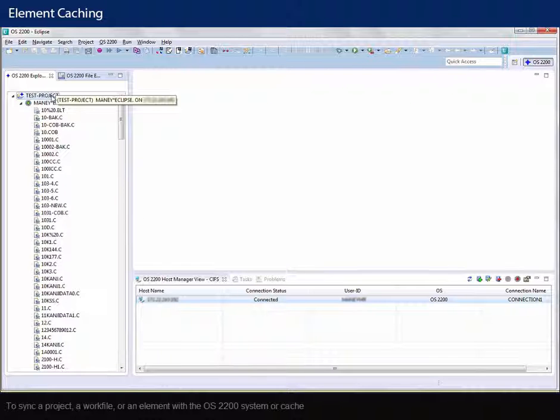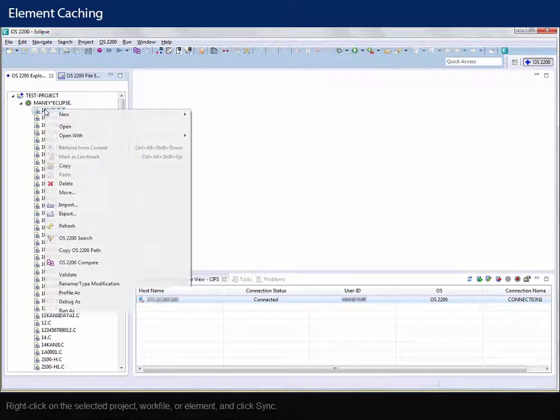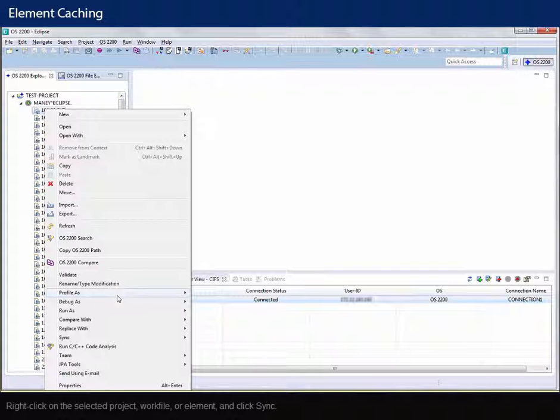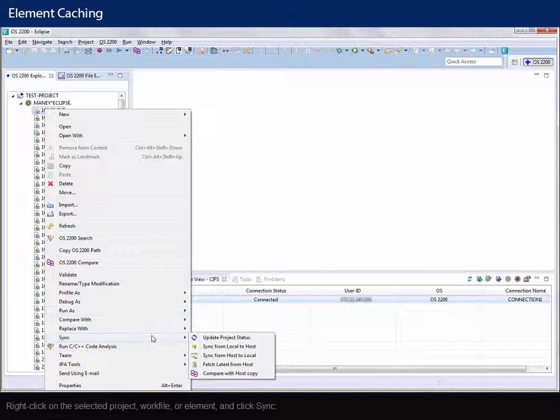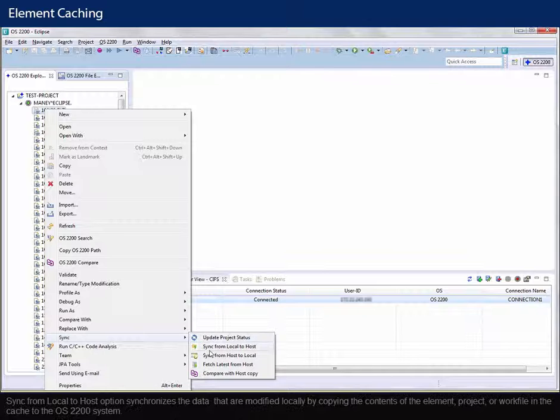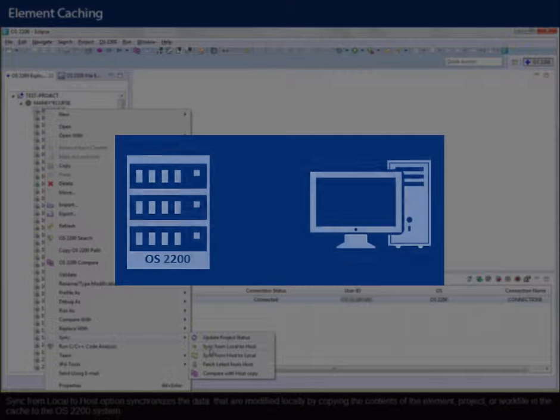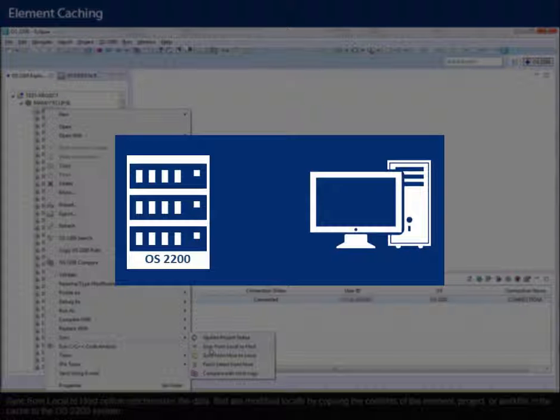To sync a project, a work file, or an element with the OS 2200 system or cache, right-click on the selected project, work file, or element, and click Sync. The Sync from local to host option synchronizes the data that are modified locally by copying the contents of the element, project, or work file in the cache to the OS 2200 system.